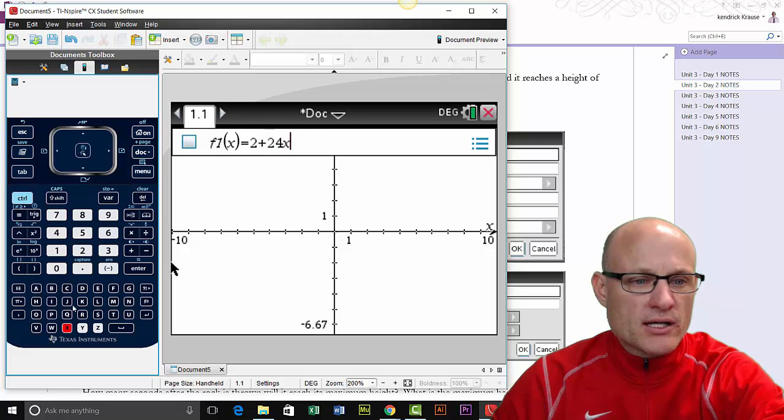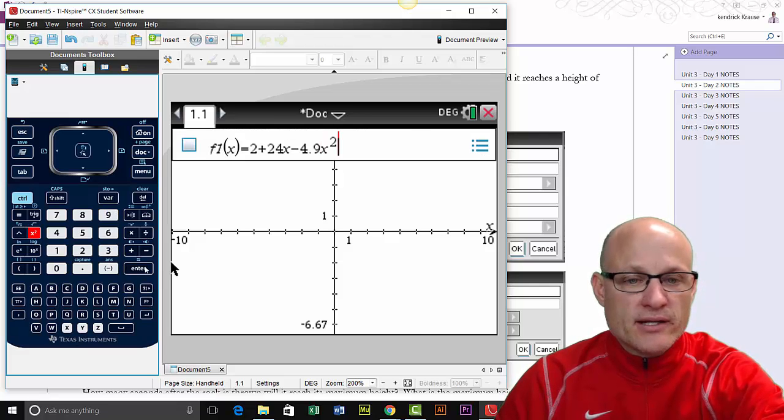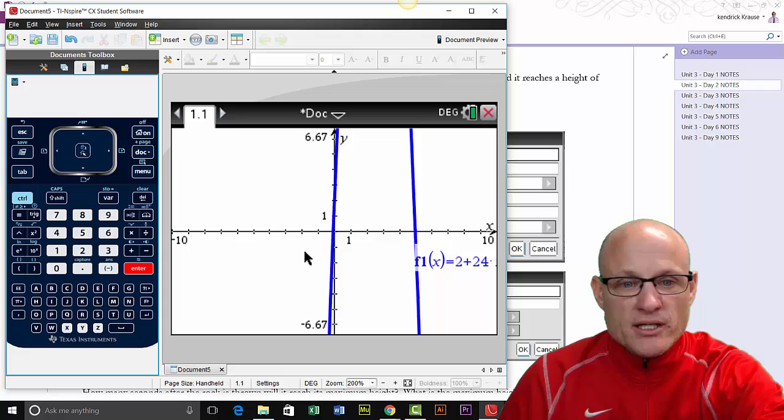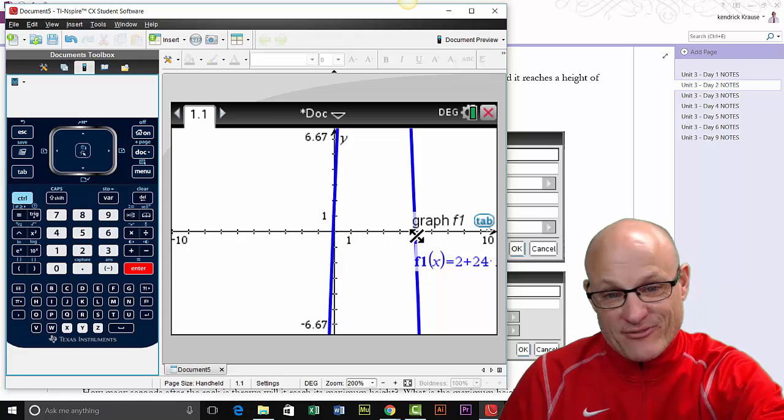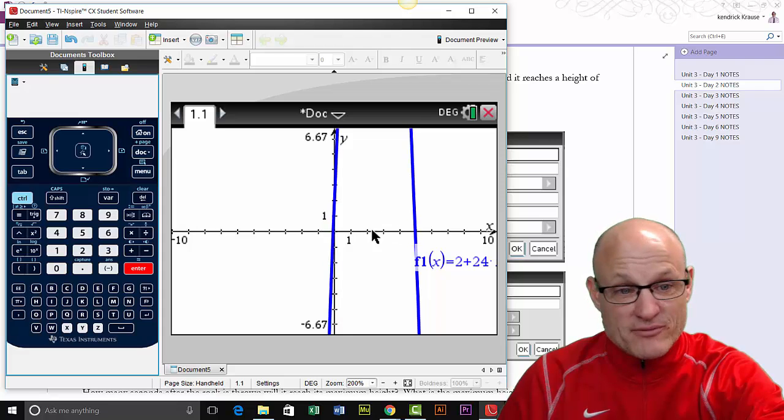24x minus 4.9x squared. And hit enter. Oh, okay. 1, 2, 3, 4, 5. It looks like it's going to take 5. It looks like 2.5 might be the vertex.